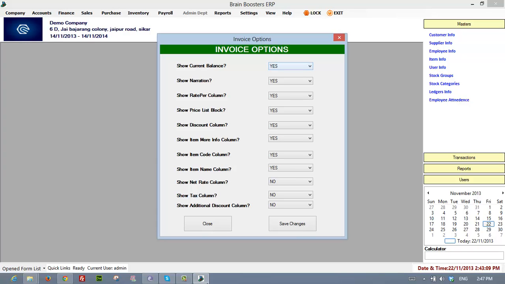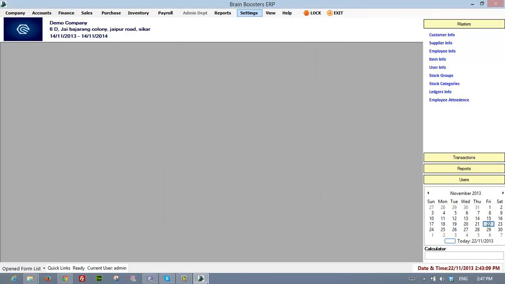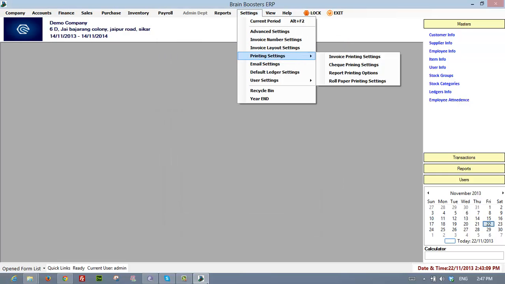Now you can also set up the invoice layout. If you want to show current balance, you can choose yes or no. There are also narration and rate per column, price list block, discount, item more info, and item code column. A lot of features are there. You can also customize the text. Lots of settings make it very easy to manage your business.